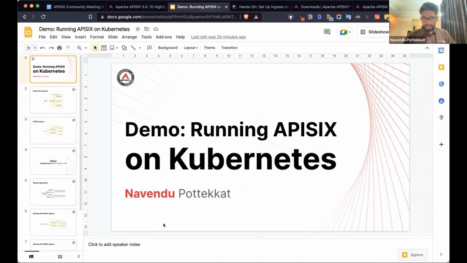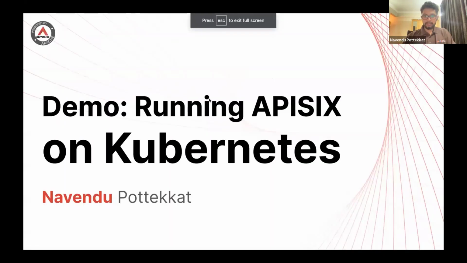I planned to set up a demo, but for some reason I'm not able to pull images from Docker Hub. I don't know if it is an internet issue. I have been moving around a lot, so it might have something to do with that. So let me just get into the slideshow. One second.